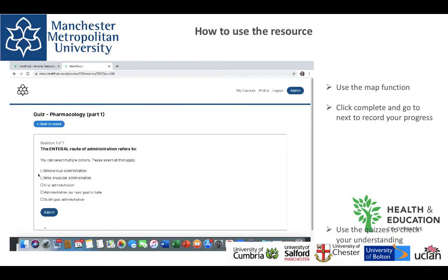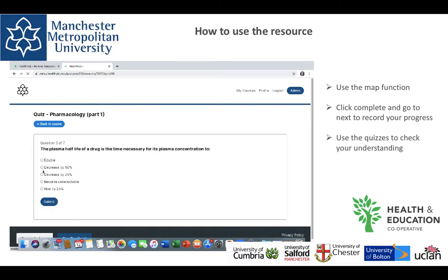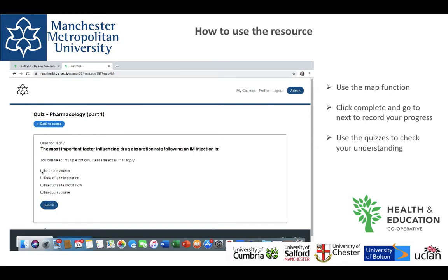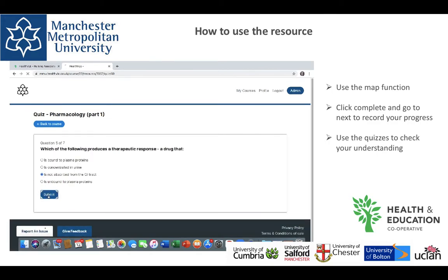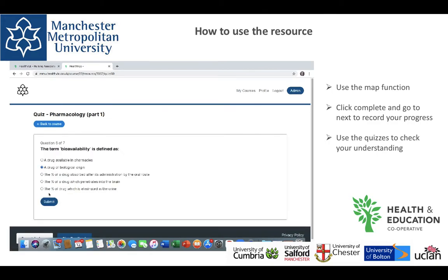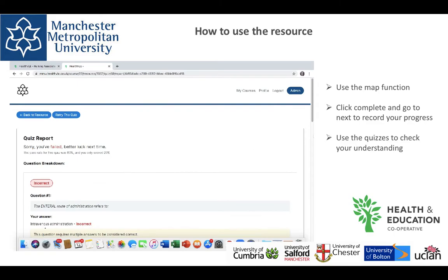You can also access quizzes on the resource. Not all of the sections have quizzes. I suggest that you look through the quizzes and familiarise yourself with the way that they work. I'm just going through a quiz here and clicking on any answer, just to demonstrate to you that once you finish the quiz, you will be able to see which ones you got correct and which ones were incorrect.